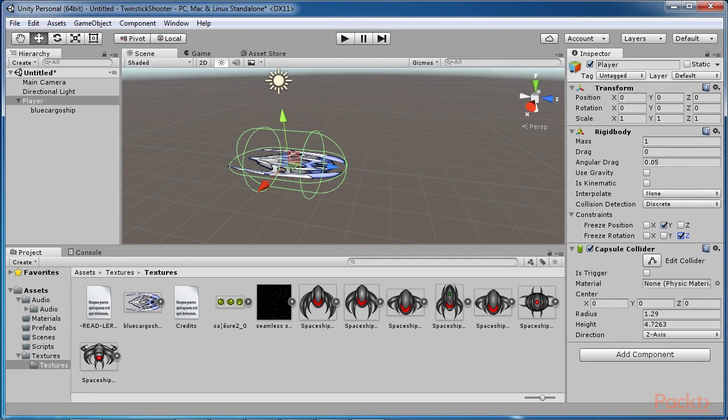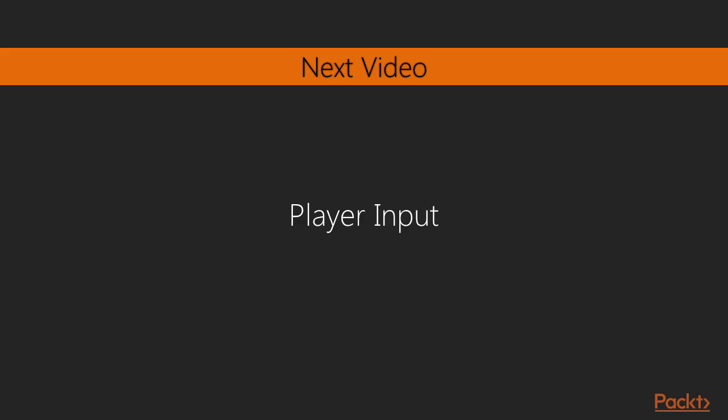Excellent work! We've now configured the player spaceship object successfully. Of course, it still doesn't move or do anything specific in the game. This is simply because we haven't added any code yet. Next, we'll make the player object respond to user input.